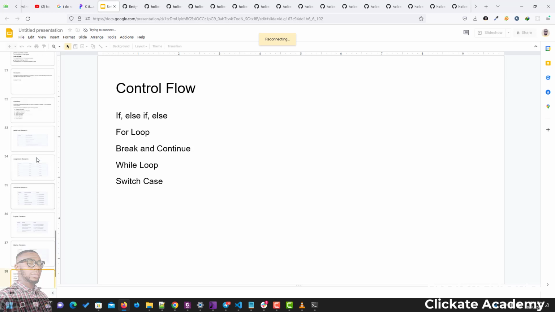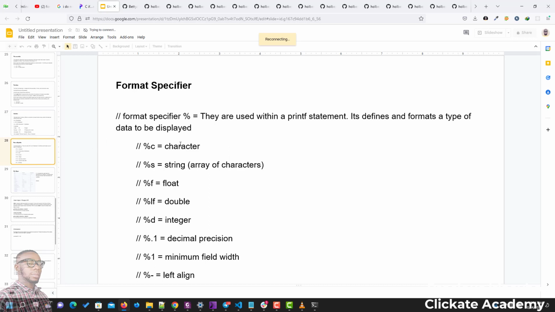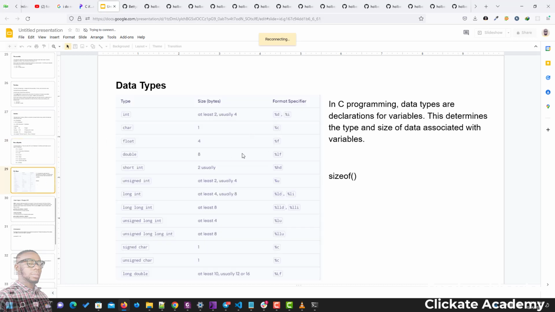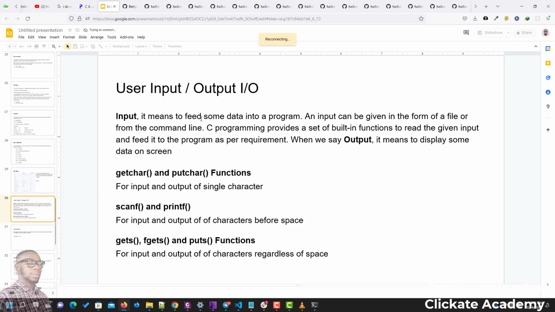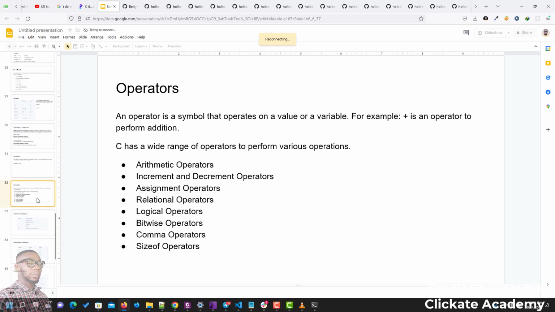But before we get into it, I just want to jog our memory a bit, because in previous classes we talked about variables, how to declare and initialize variables. We went on to talk about format specifiers. We talked about data types: integer, char, float, double, short int, unsigned ints, and lots of them. We talked about checking sizes with sizeof. We went on to talk about user input, so you should know how to get user inputs and send them back using getchar or putchar, scanf and printf, fgets and puts. We talked about constants, and we'll be using these a lot.